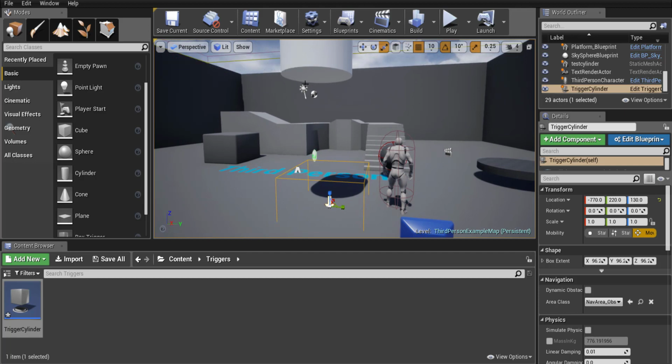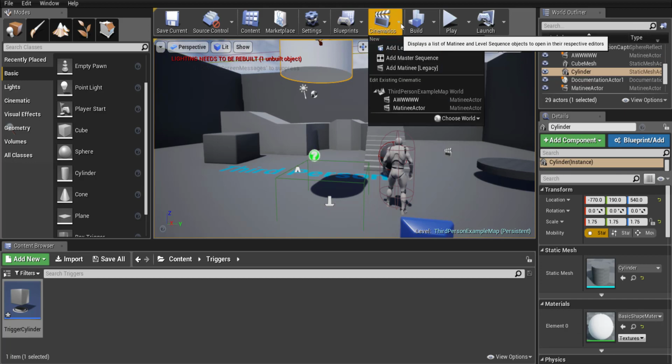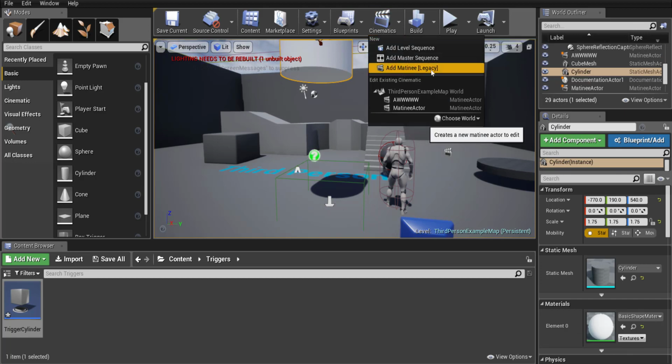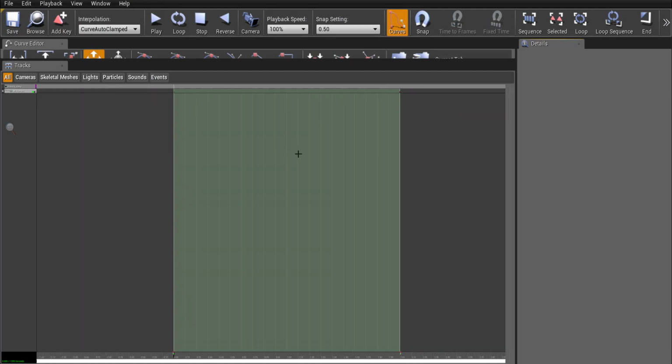Let's create an animation for this. So I'm going to go to cinematics and you'd add matinee legacy. But because I've already kind of opened one already for this, I'm just going to use the one I created called Aw. And I'm just going to open that. But you can create a new one. It's going to be the exact same thing.